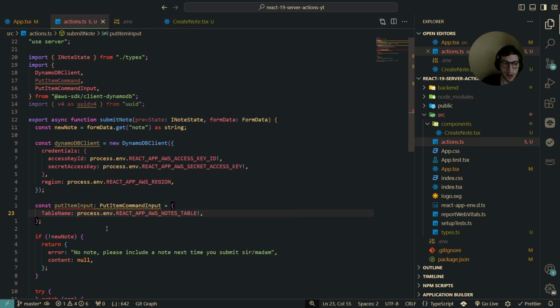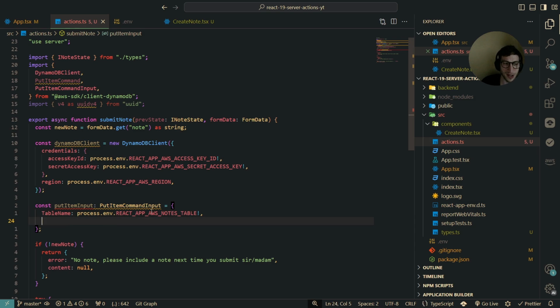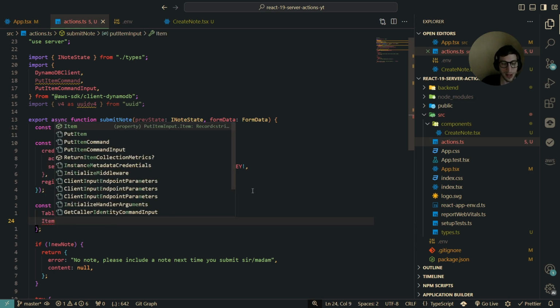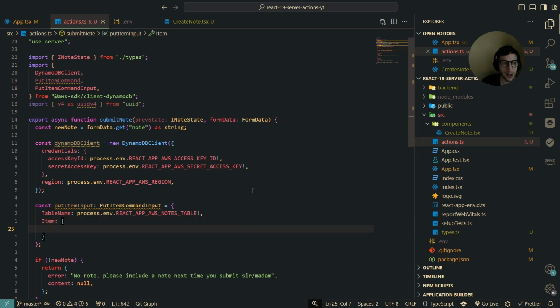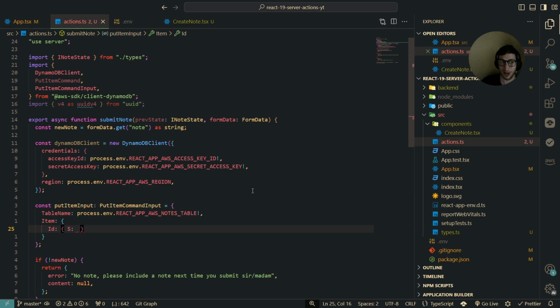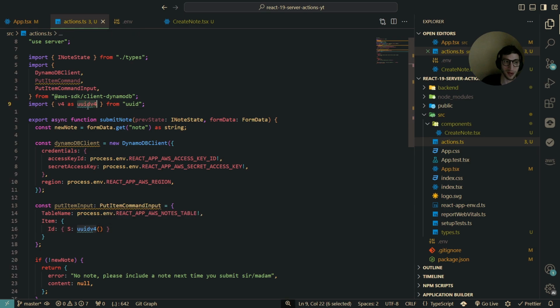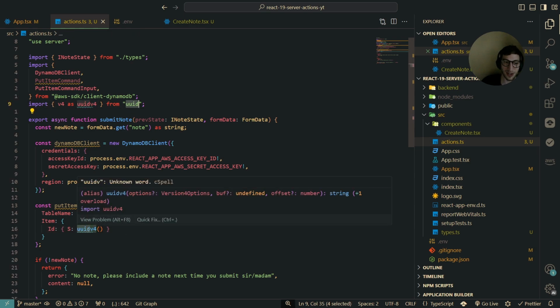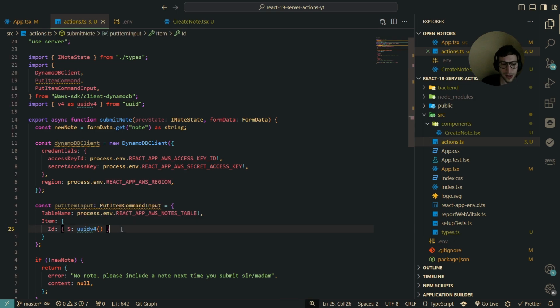Again, I'm going to do an exclamation mark to tell it that it's always going to exist, so we don't get any TypeScript issues. And what else do we need? Item is the other property. Okay, so I know for a fact that we have an ID column, our partition key. You have to open up these curly braces because it takes in an object, and then you have to say what type it is, which is S for string. And we are going to use the uuid v4 method here that we're importing from the UUID library. And that's going to generate us a unique key that we're going to use as the ID for our note object.